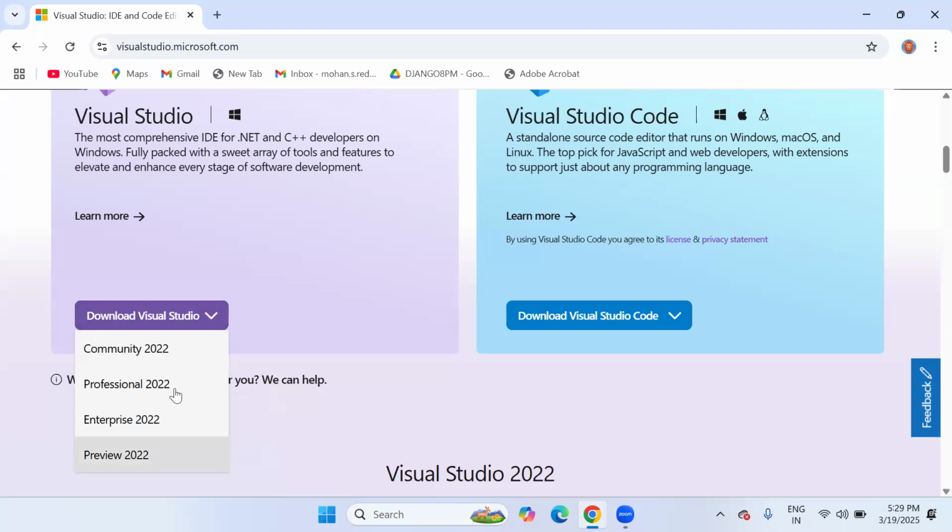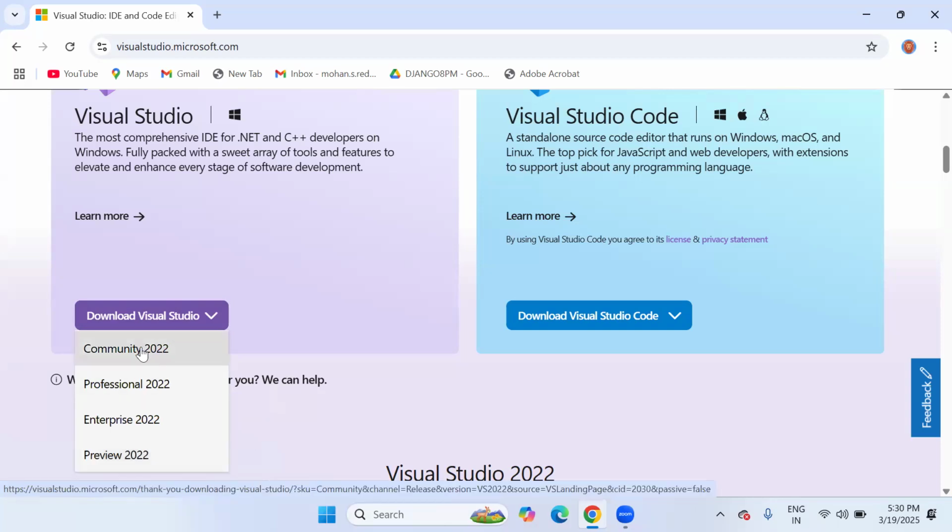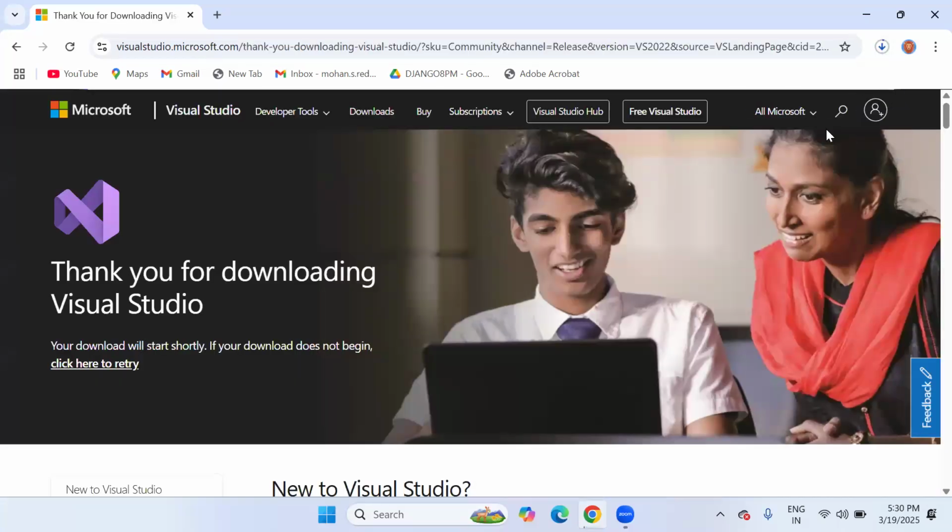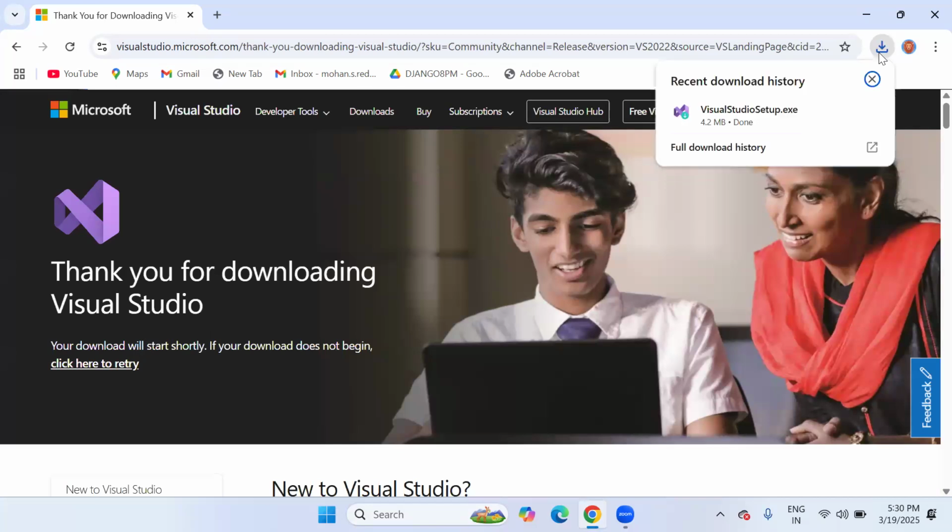And recently they have added a preview edition also. Preview means whatever the features are there, you can see them when we place the mouse pointer on it. It gives early access to the latest features, so if you want to see the preview, you can use this. But I recommend you click on this Community 2022 and the download will begin. You can see the download begin for Visual Studio 2022.